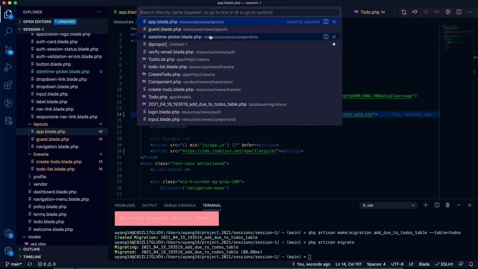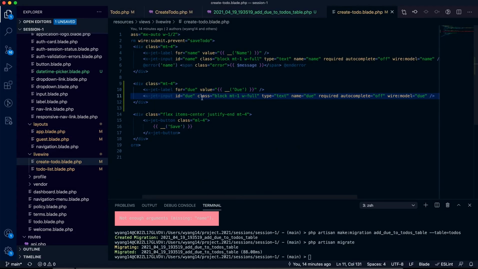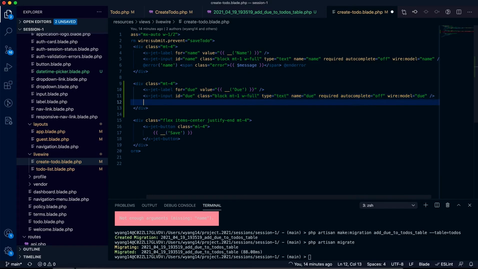Next step is go to create TODO template. So here we are not going to use this input. We are going to use x-datetime-picker, with wire:model due, and class.